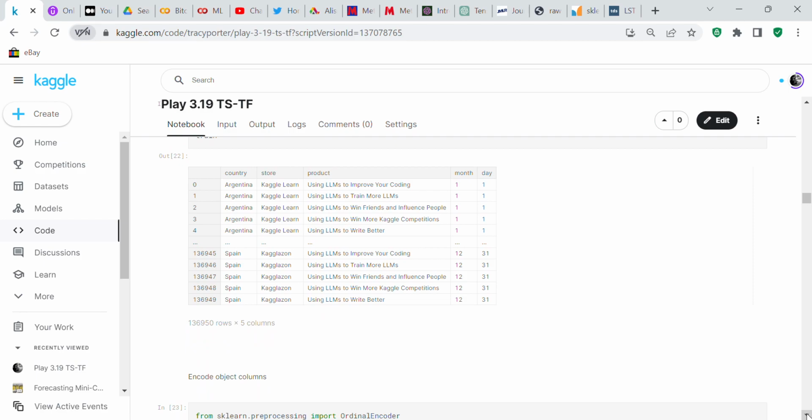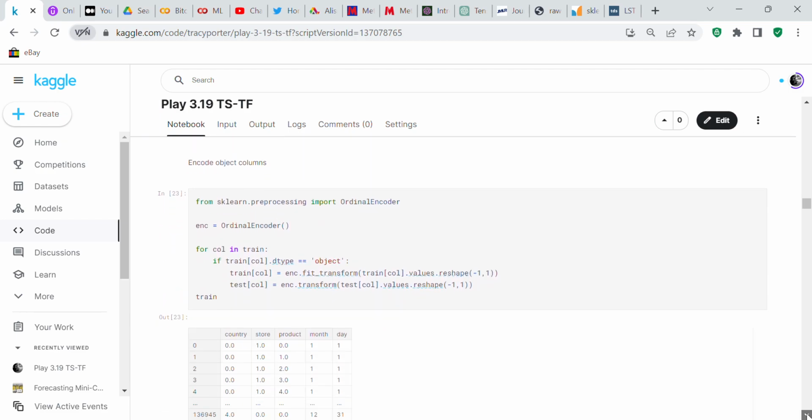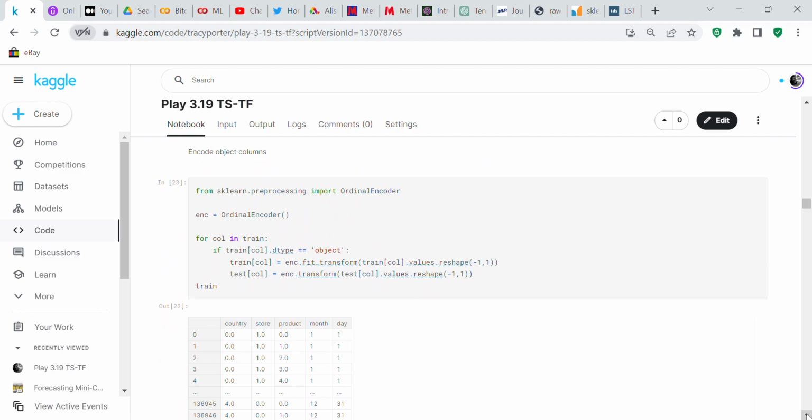But I suppose if I wanted to, I could go through and set up the year. But because you don't have any 2022s in the train file, I don't think you're going to get a meaningful prediction. So now we're going to encode the object columns. We're going to use sklearn's ordinal encoder to do that.